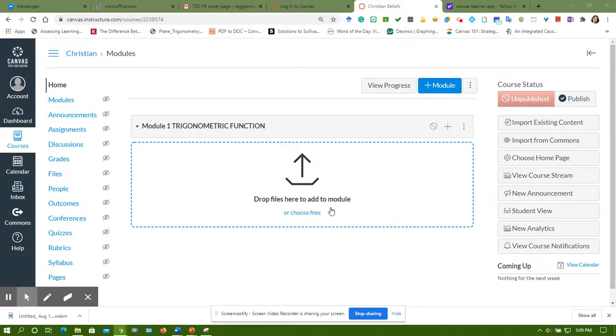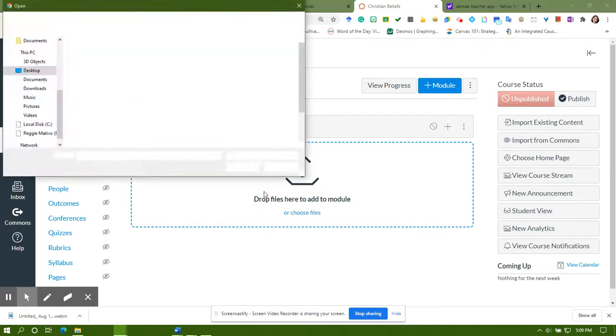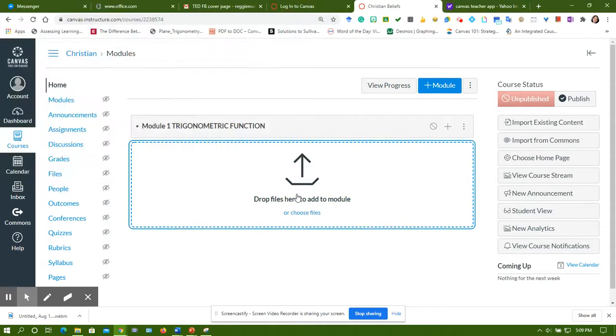Okay, this is the first way to make your module using Canvas. So you can drag files here to add to modules.